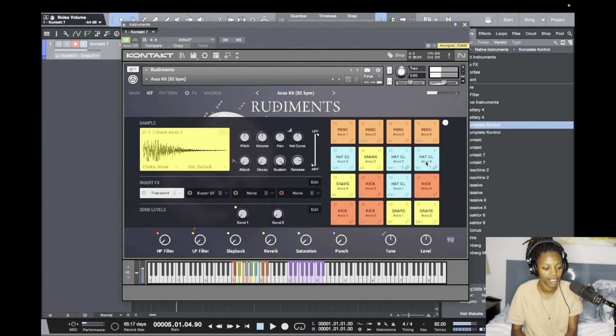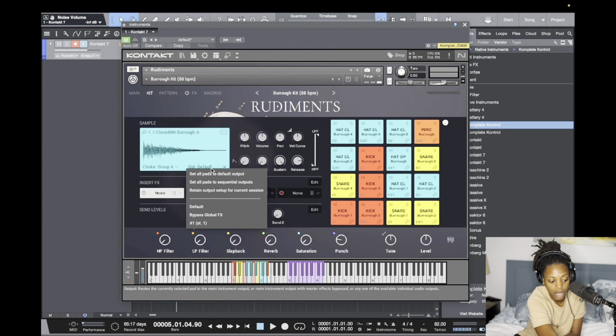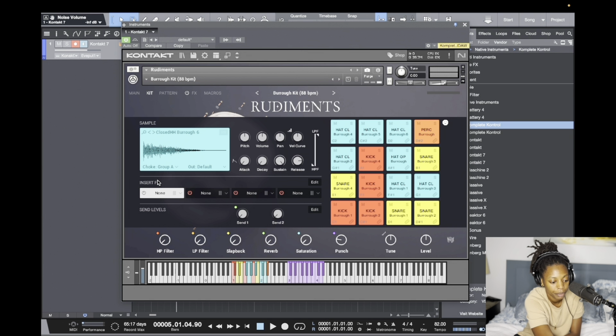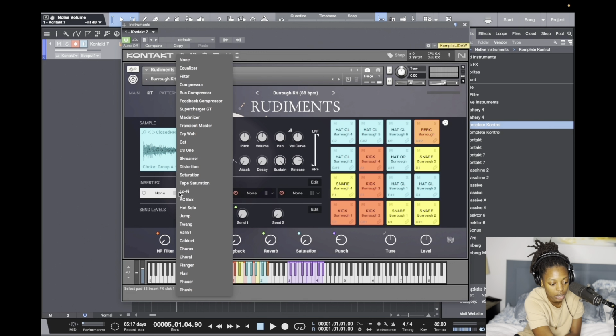Okay. You have the output, which you can change here for your desired output. You can bypass global effects, or you can set all paths to the default output. You also have this insert section, and here's where you can add plugins. So they have a good list here.